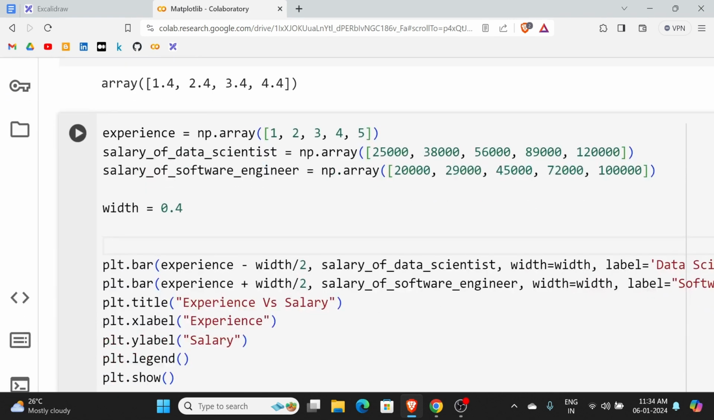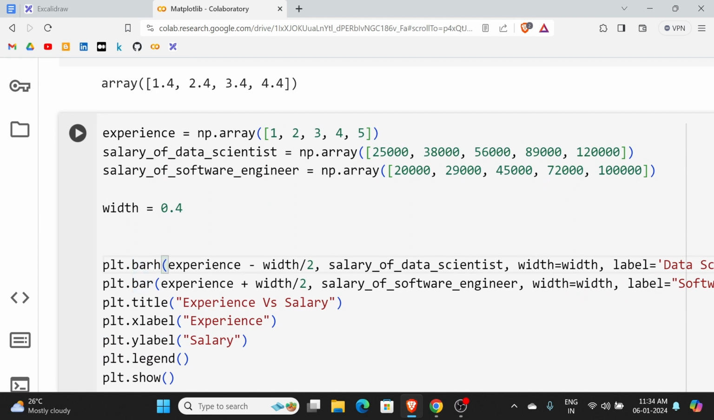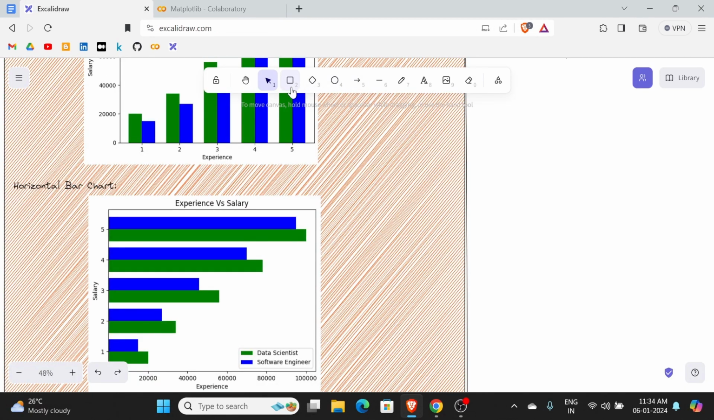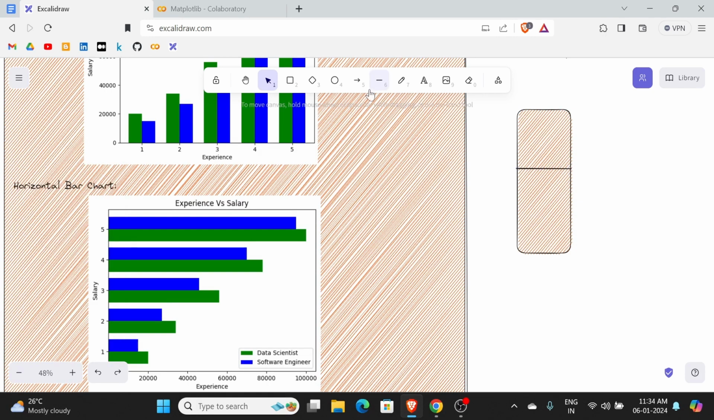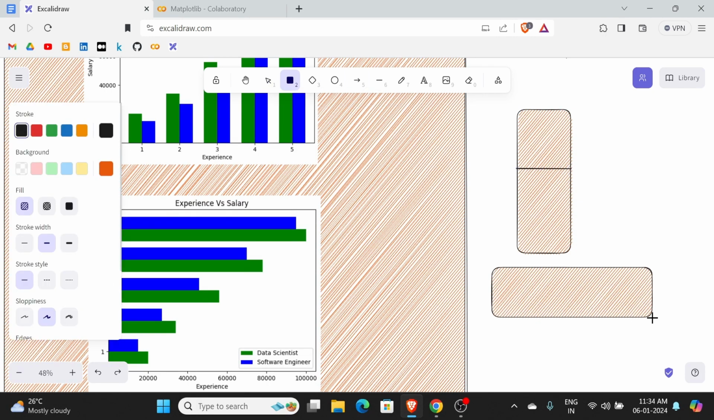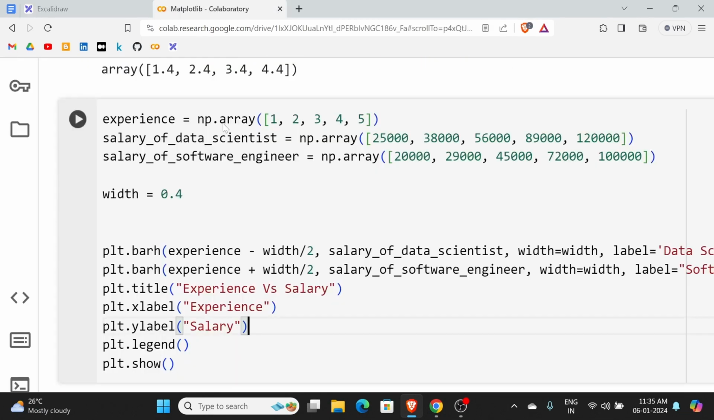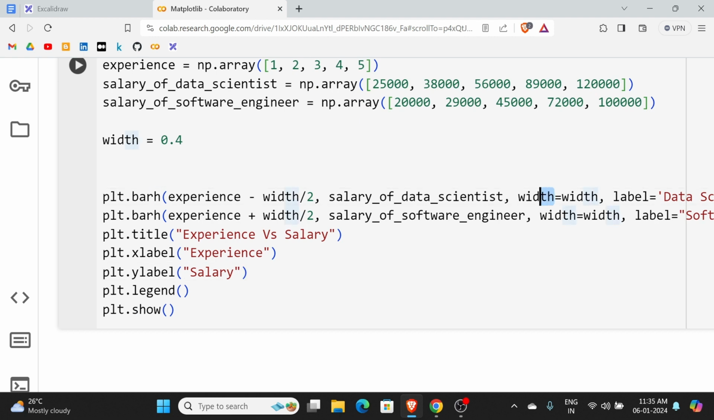The first change is here in the bar: give an h after bar, which indicates horizontal. And as you know, for a vertical bar, we have width, right? But when it comes to a horizontal bar, we don't have width. Now we have height. So there is no width, it's just height, right? So I'm going to go here and change this width attribute to height.